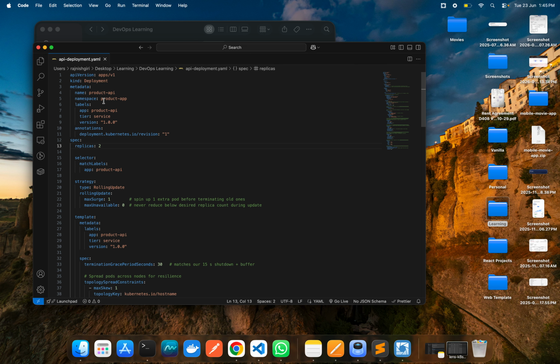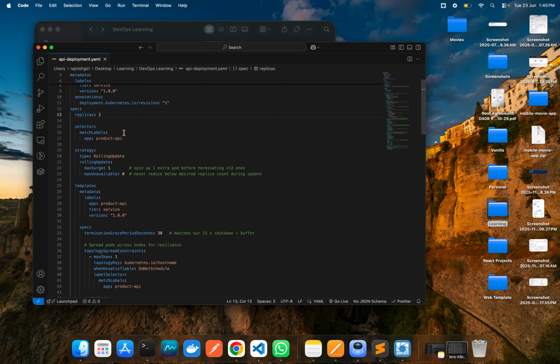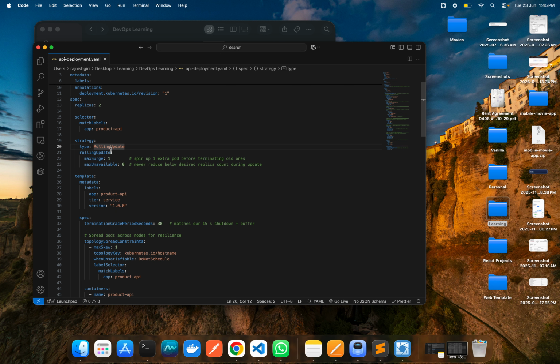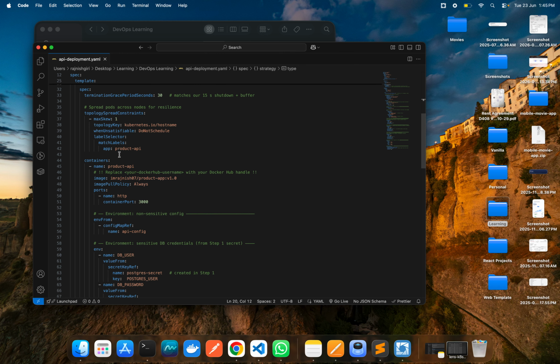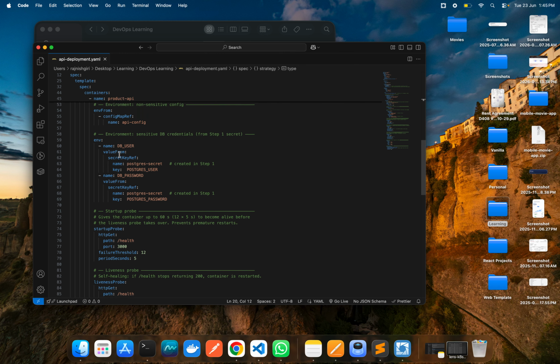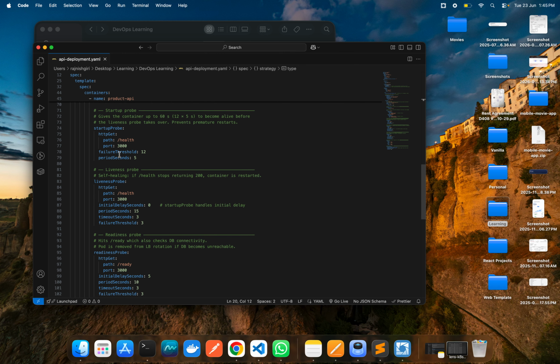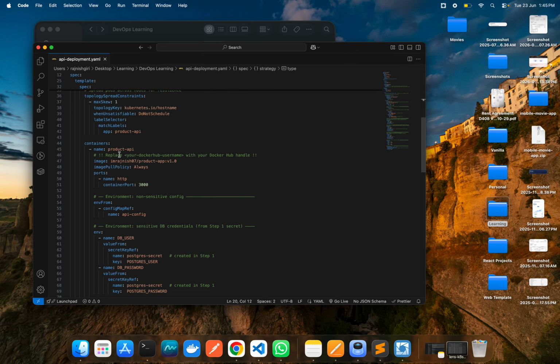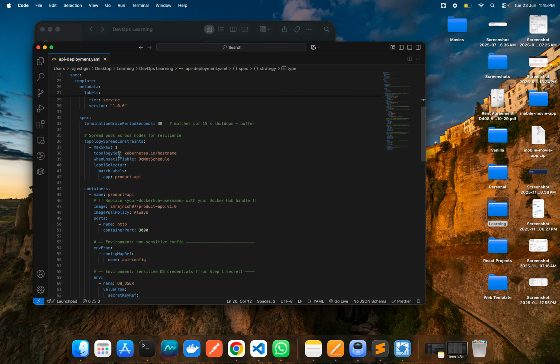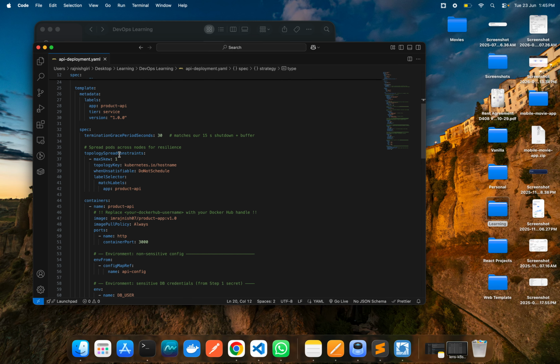Now we have this API deployment. It is a normal deployment. We did a StatefulSet deployment for the database. Now we are doing a deployment for our backend app. We have two replicas, and again, it will be referring to the same namespace. For the strategy, we are using a rolling update here.